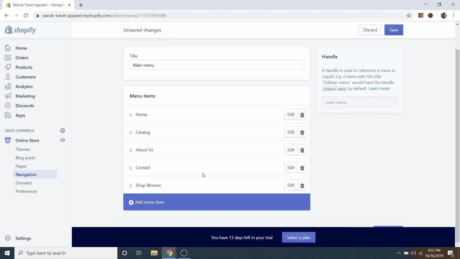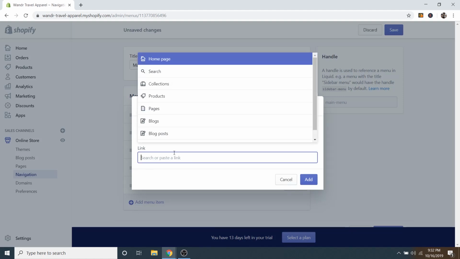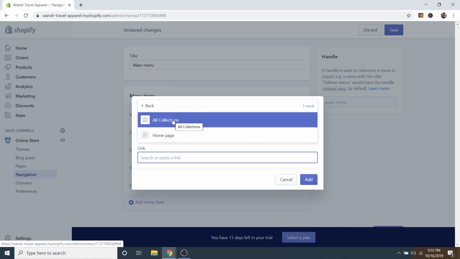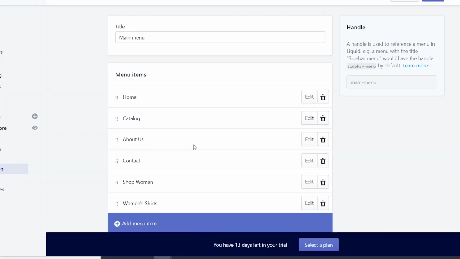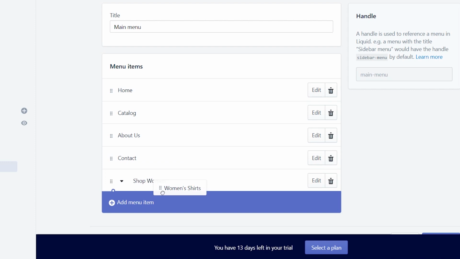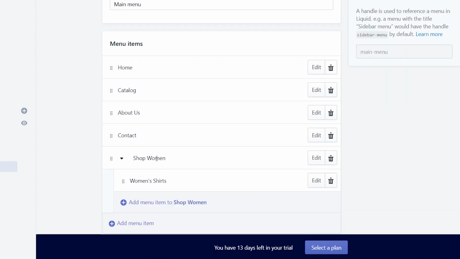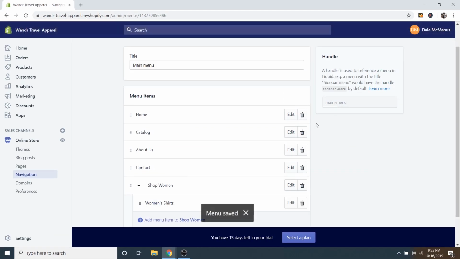Click Add. And then what I would do, let's just say that we add a new menu item, and we'll call this Women's Shirts. I don't know why I always capitalize the second letter. And then Link, we'll just go back to Collections as well. Again, pretend that we created a women's shirts collection or women's shirts products. And then you just click Add. So now to create a drop down, you would just drag Women's Shirts underneath over to the side of Shop Women. That way it would create this kind of stair stepper looking effect. And then if we click Save, I will show you how that works.